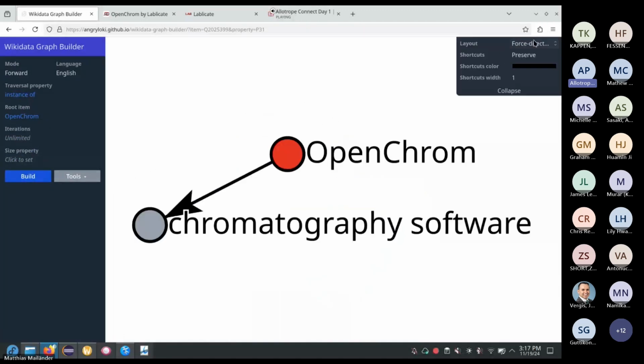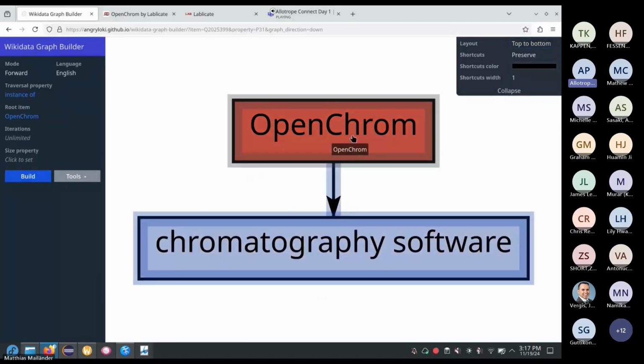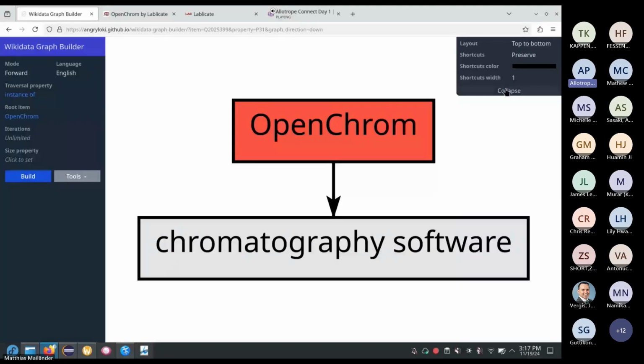And let's make this look a little nicer. Okay, thanks. So what I'm after, OpenChrom is a chromatography software. Well, you could have known, and it's also an open source software, which is also probably a novelty. At least that was the reason for its creation, because there was none at the time.